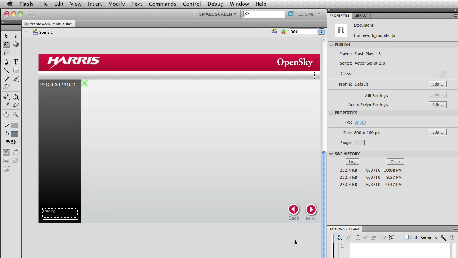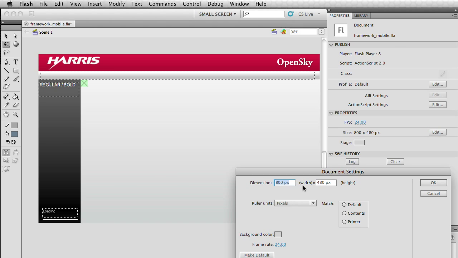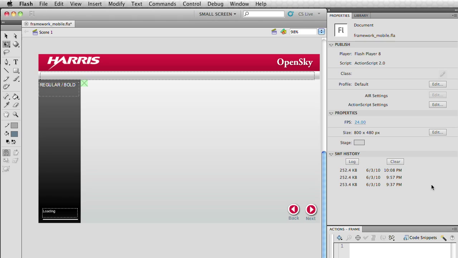So the first step in the process would be to come over here to your project properties and adjust the size. So the 800 dimension on the width is fine, but we had to adjust the height from 600 to 480. We lose 120 pixels. Then we went through and we had to adjust each page of our content to reflect these changes.